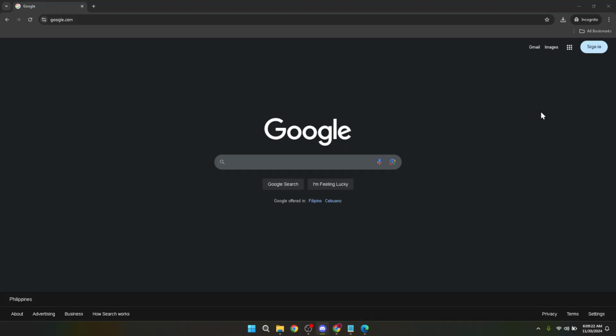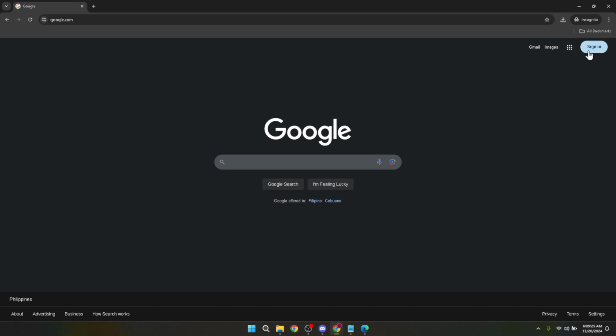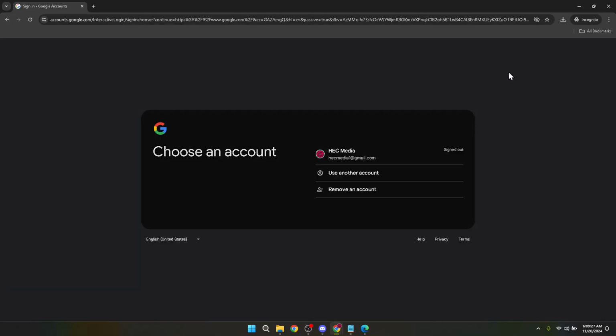Firstly, let's open up our internet browser and head over to google.com. It's where our journey begins. Once the page loads, you'll notice a sign in button located at the top right corner of your screen. Go ahead and click on that. You'll be prompted to choose your Google account. If you're logged into more than one account, make sure to select the one associated with your school or the one you wish to use for educational purposes.